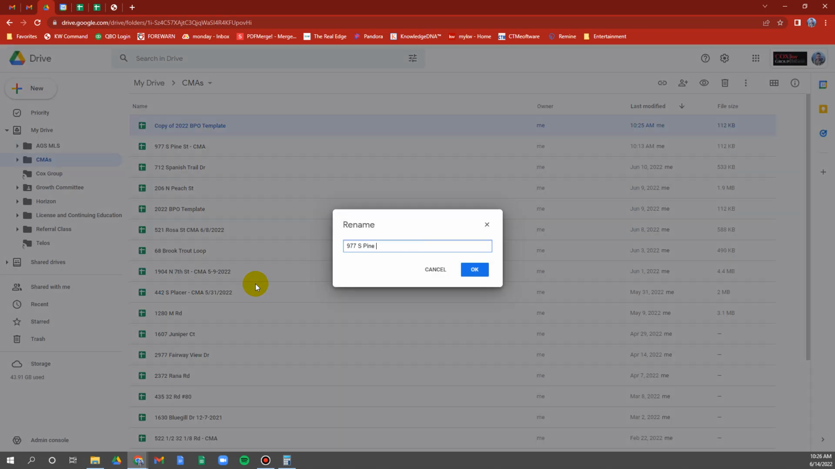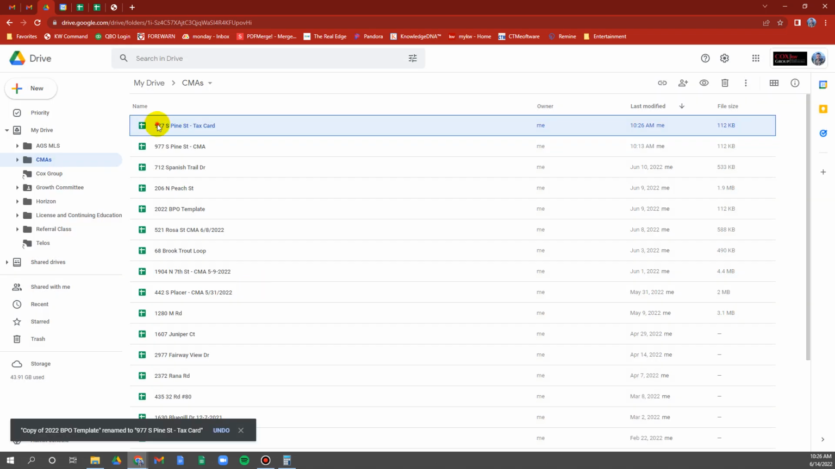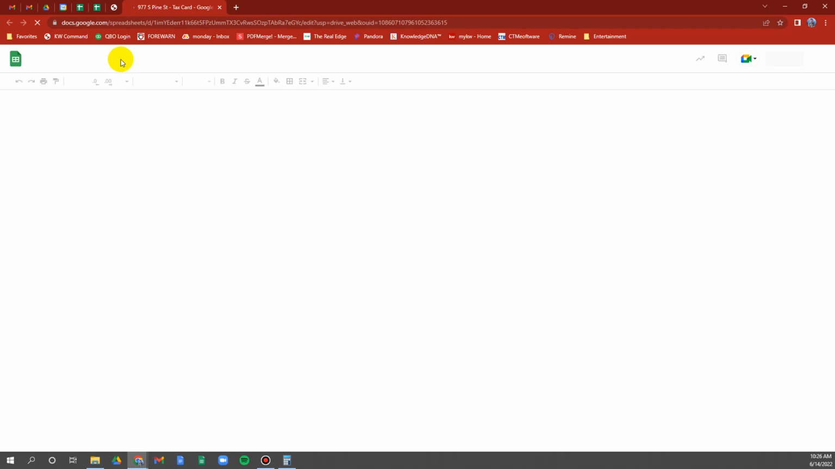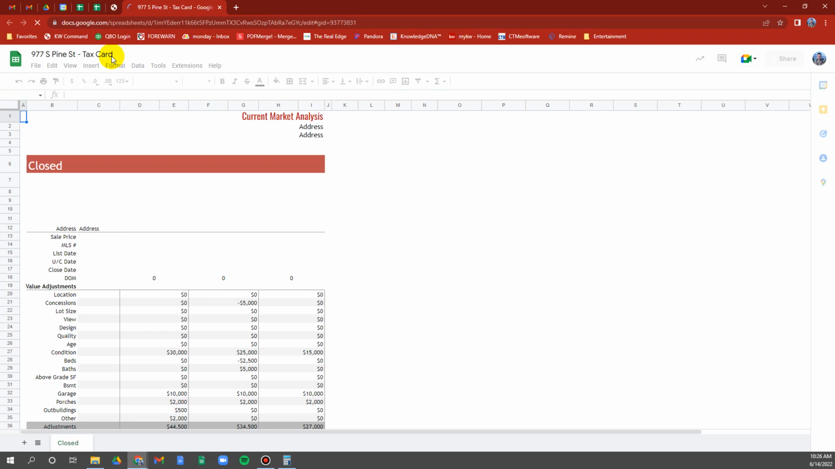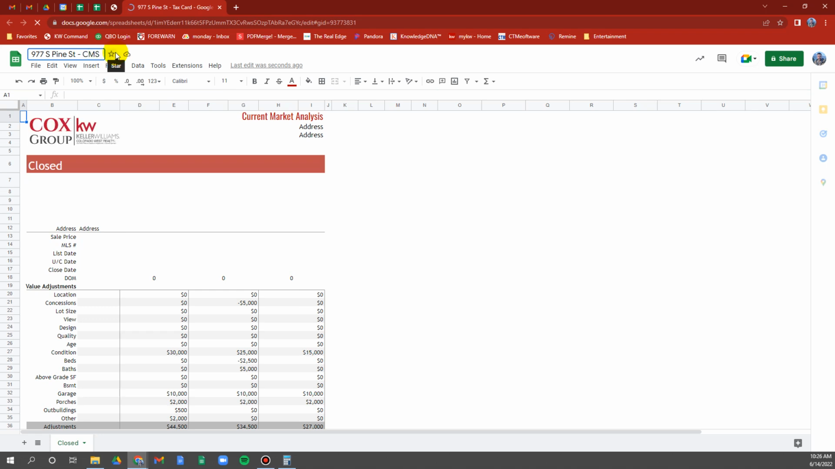I'm going to rename this one 977 South Pine Street tax card. I'm going to open it, not tax card. Let me change that. I need to change it to CMA, Comparative Market Analysis. That's what CMA stands for. Okay, the address is 977 South Pine Street.